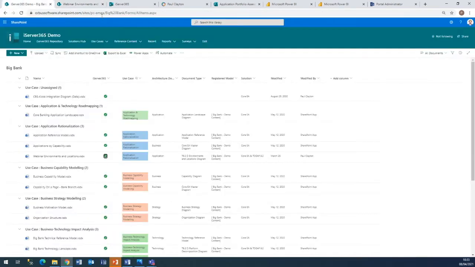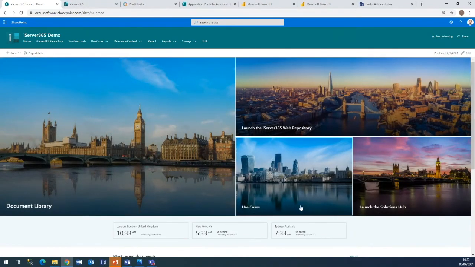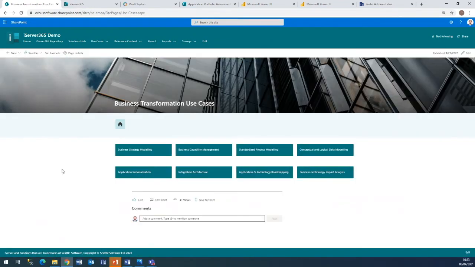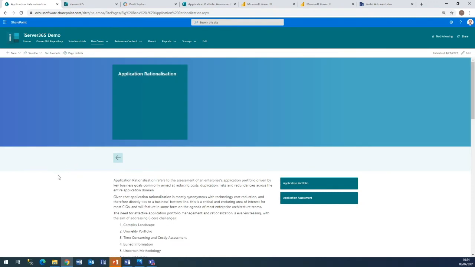Okay, so let's go back maybe to our SharePoint landing page, and let's instead now look at the navigation through use cases. Now, these are really just SharePoint sites, so you have an almost limitless amount of potential with customizing these and branding them to your organization's look and feel. Today we'll be focusing in on the application rationalization use case. And as you can probably tell, I'm not the most creative of people, so I'm just using the default styling here.